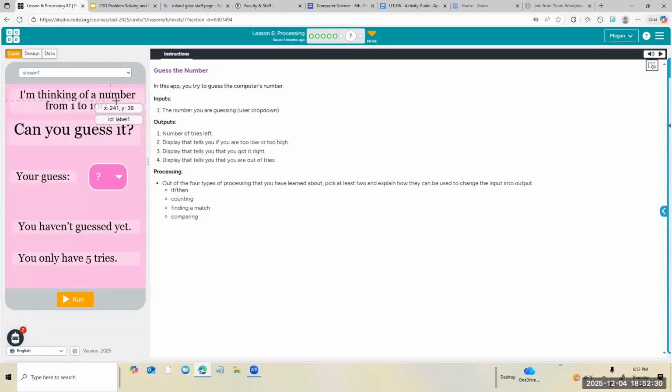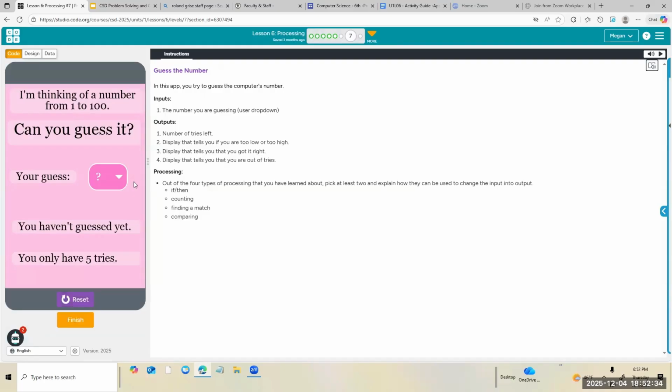All right, think of a number from 1 to 100. This is a guess the number. So your guess, you're going to guess. You haven't guessed it yet, and you only have 5 tries. So let's take a guess. Let's go somewhere in the middle. Let's go with 45. I like that number.